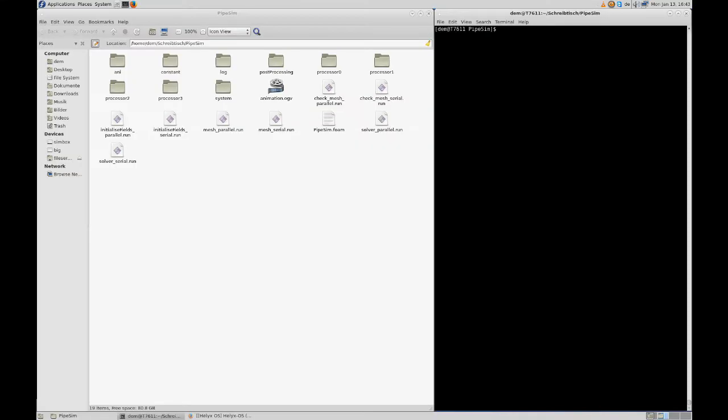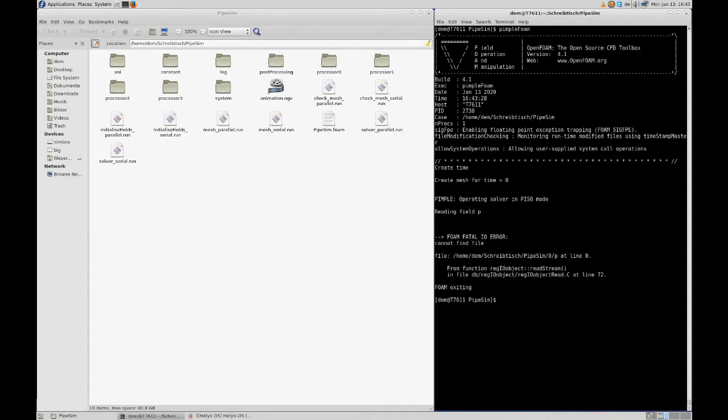If I go to the directory of a multi-core simulation which is created in Helyx, it's obvious that the zero directory of OpenFOAM is missing. If I try to start the case with pimpleFoam, I've used in this case the multi inlet outlet tutorial, I receive an error message. It says cannot find file, because the zero folder is not created like OpenFOAM expects it to be. The zero folder is decomposed into four processor folders.